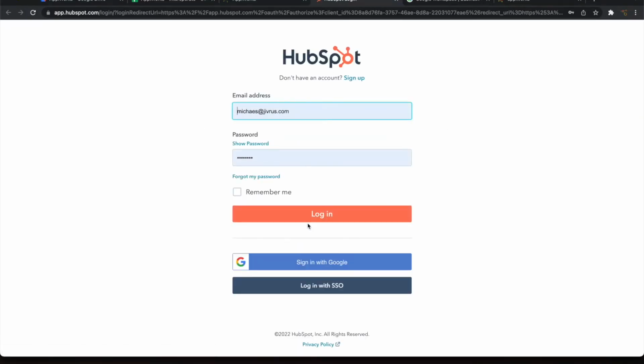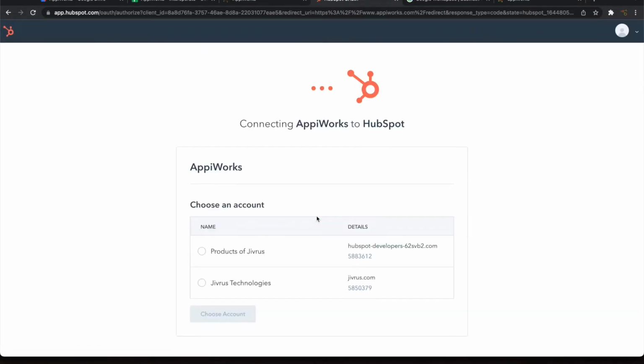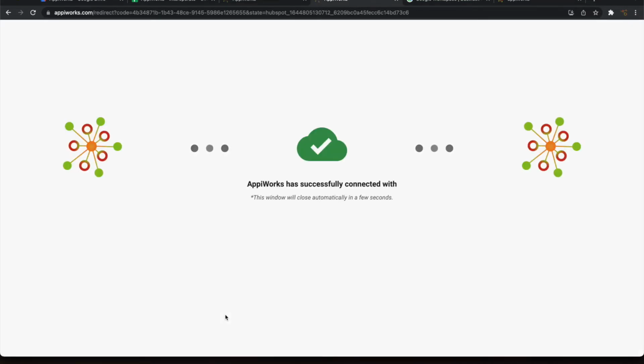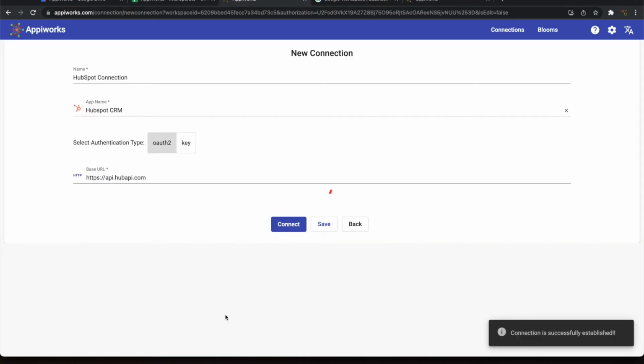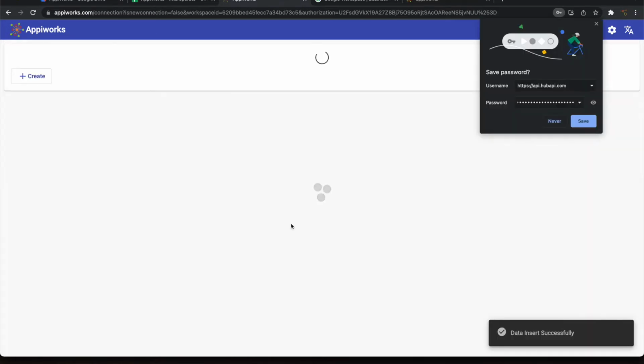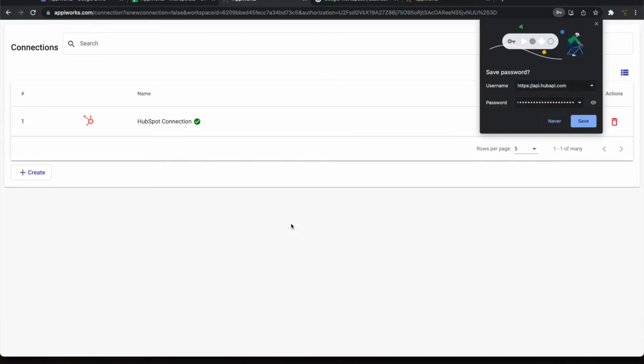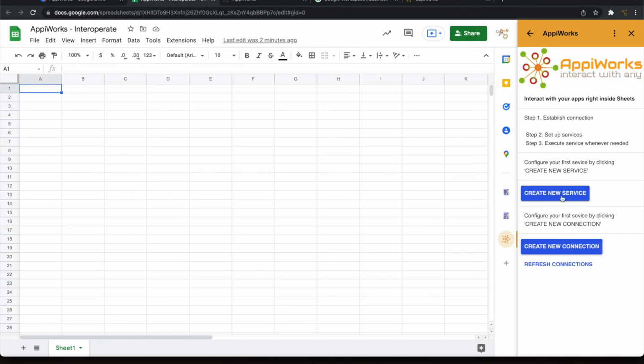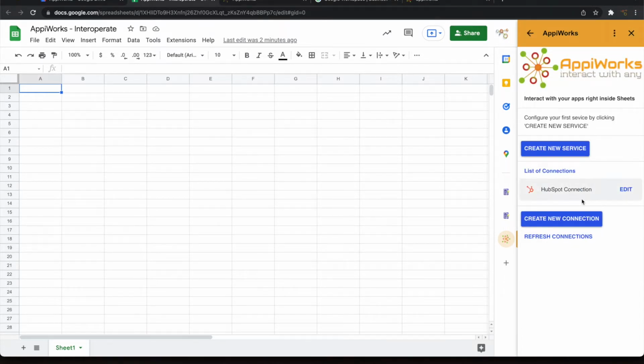Through OAuth authorization, I'm logging into HubSpot and I'm going to choose the correct organization. So AppyWorks is now successfully connected with HubSpot CRM. Let's save this. Once this is saved, you can come back to the sidebar and refresh the connections. Okay, this connection is now appearing here.